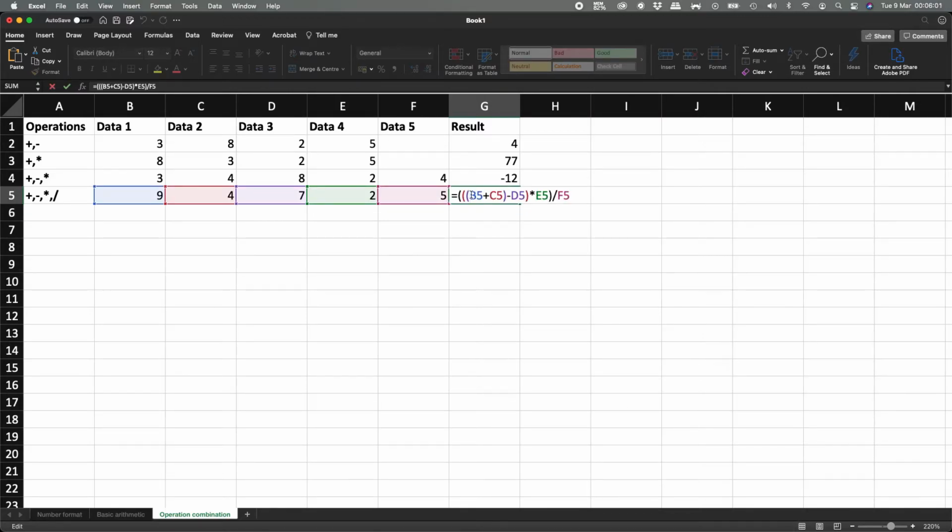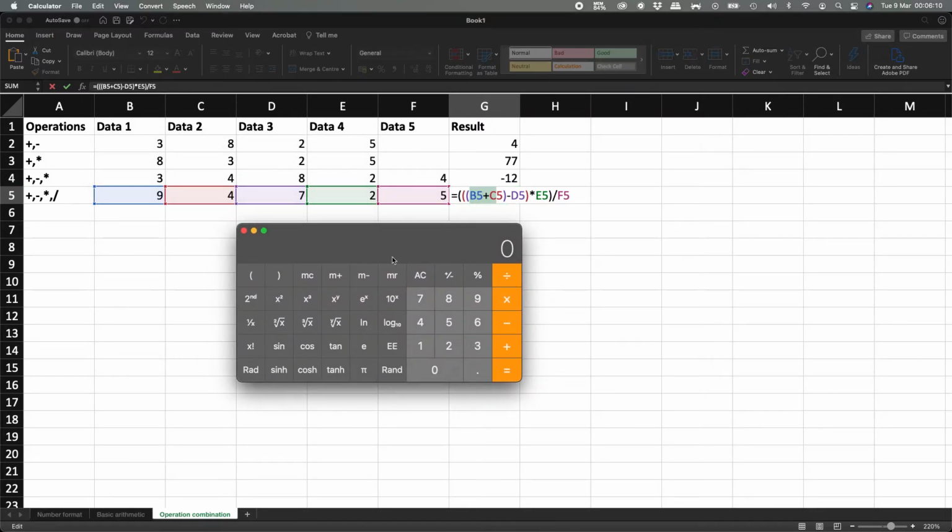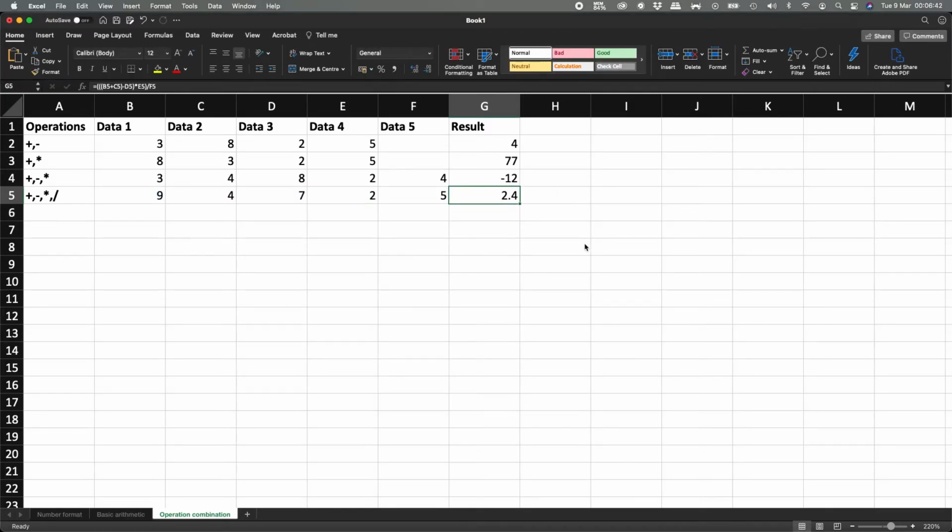So how do we do that? We're going to add B5 plus C5. Let's do this in a calculator. Let's see what we find. So in theory, this is what we're going to do. B5 plus C5, so 9. Let's see if we do anything wrong. 9 plus 4 equals 13. 13 minus 7, 6. Multiplied by 2, 12. Divided by 5, 2.4. What did we get over here? 2.4. Very good.